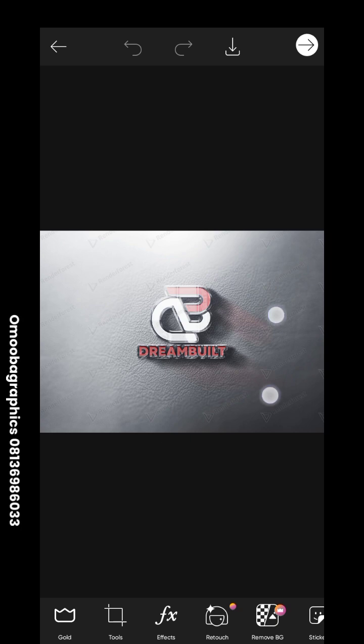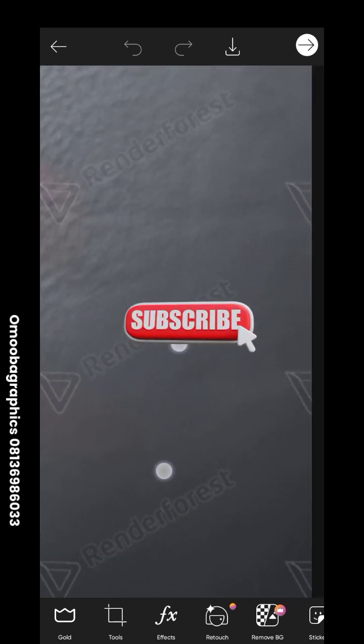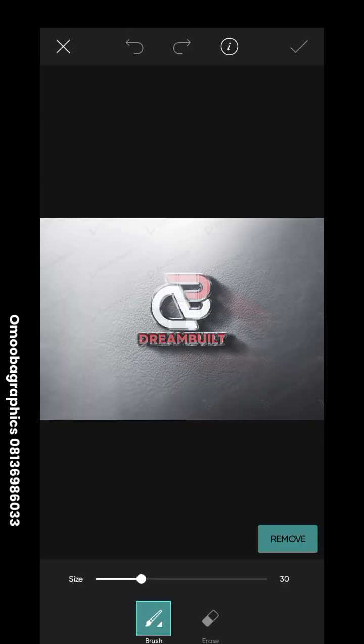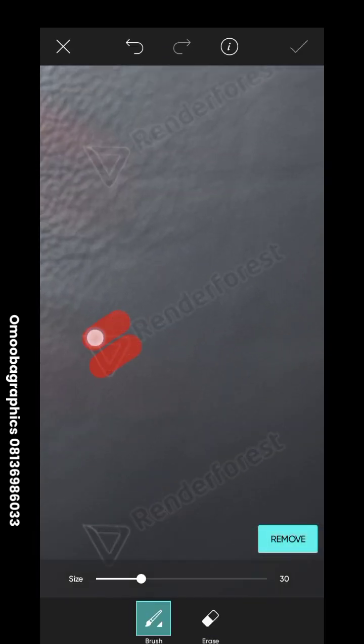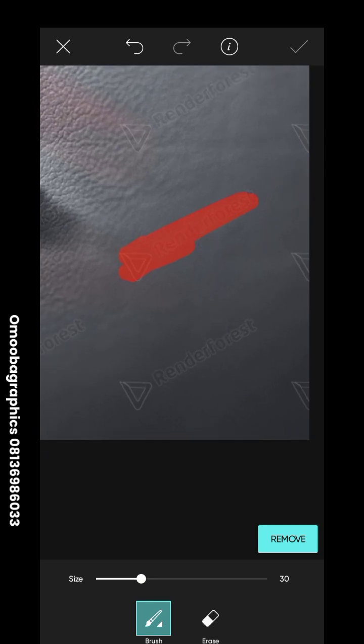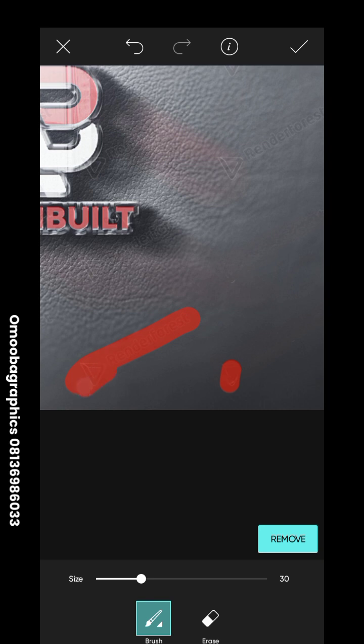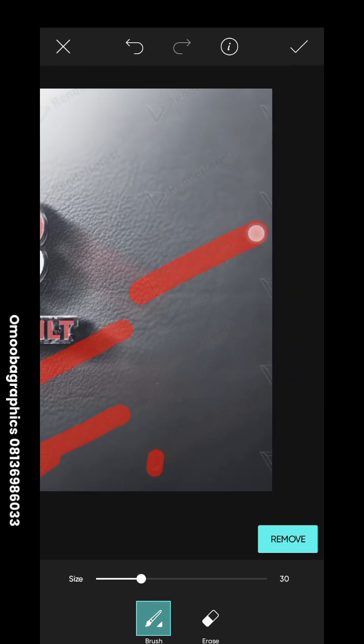So this is a design that I got from Render Forest. You can see their watermark on it. So you can just click on it and use your remove to take them off. It's going to do the job perfectly for you. It's as simple as ABC. So just be doing it one after the other.